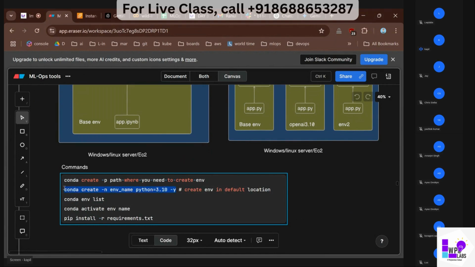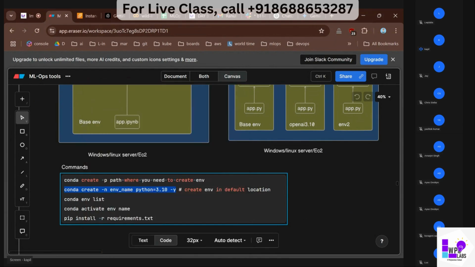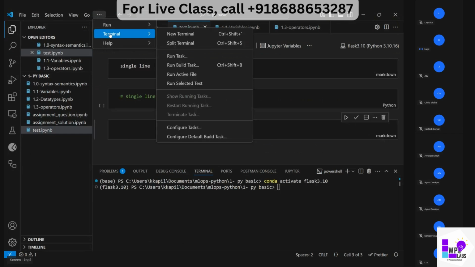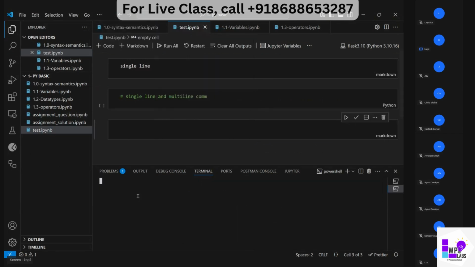So let me try to show you. Okay, let me copy this. Right now I'm in the terminal. For those who want to access the terminal, go to these three dots at the top, click here, go to terminal, new terminal. By default, every time you launch this, most probably you will have base here. If you want to work with any other environment, you have to switch it.